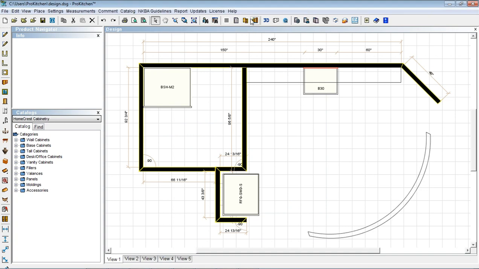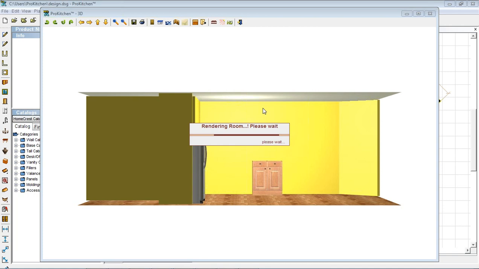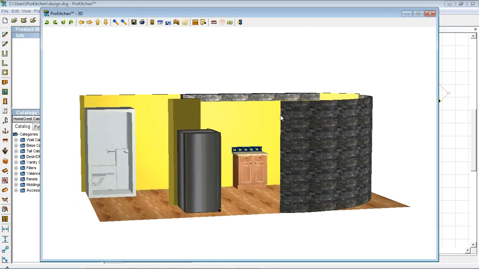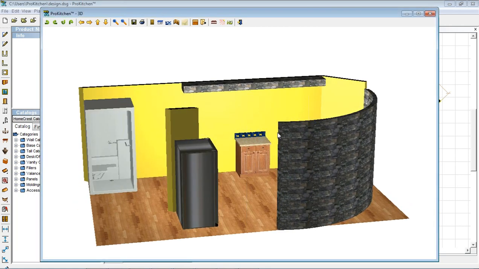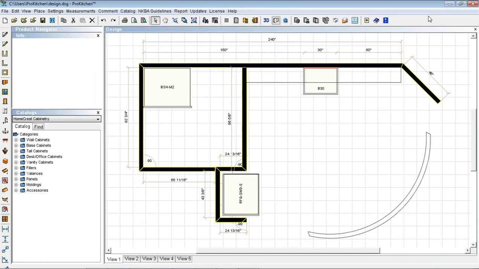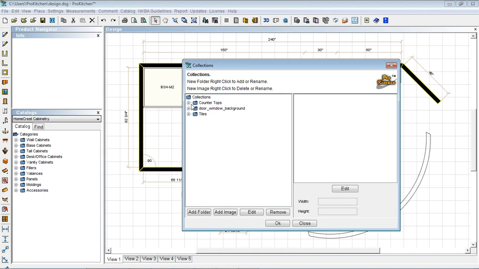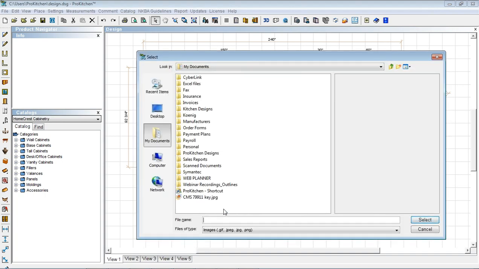And we go to our 3D, and there's our tile. I can do the same thing with that countertop. All I need to do is go to my settings, image collections. Now you saw me do one that I'd already imported. I've got one countertop in here, Delirium. I'm going to click on my countertop folder and do add image.